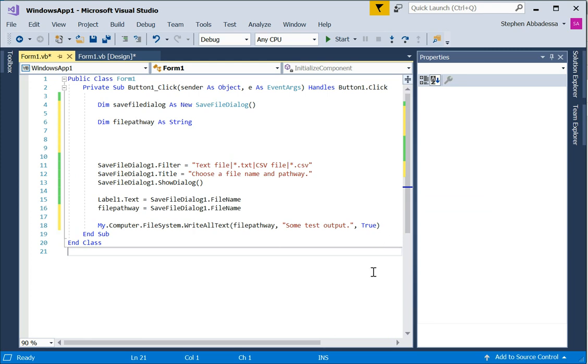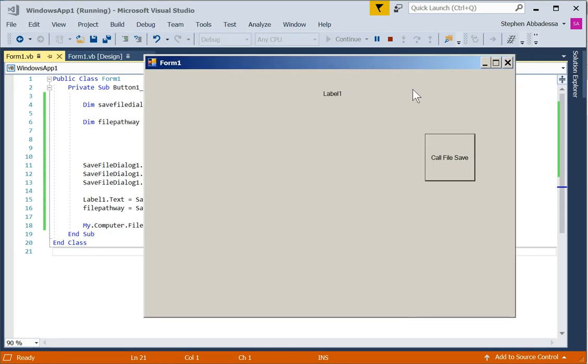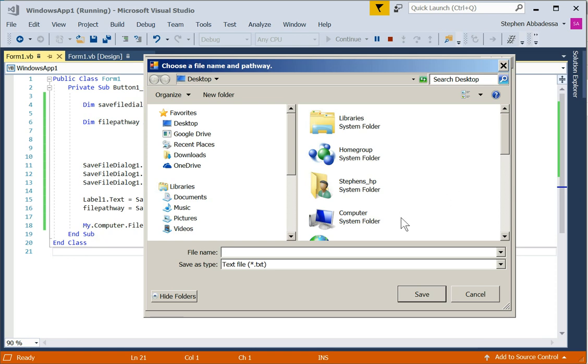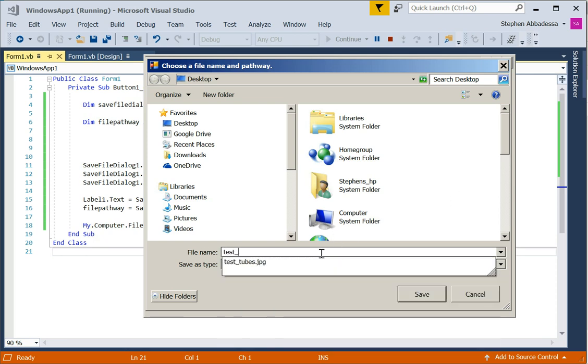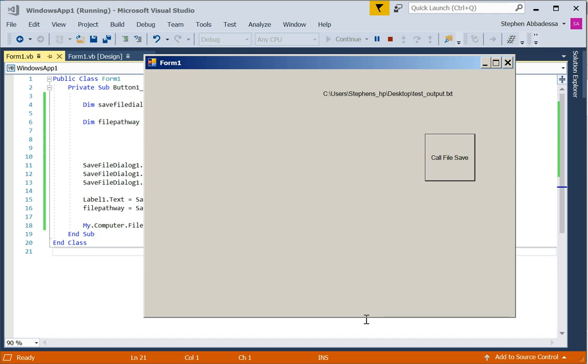So let's see if this actually creates a text file. We'll run it. I'll hit my button. Call it test output. Put it on the desktop, hit save. Okay, so that should have created a file.